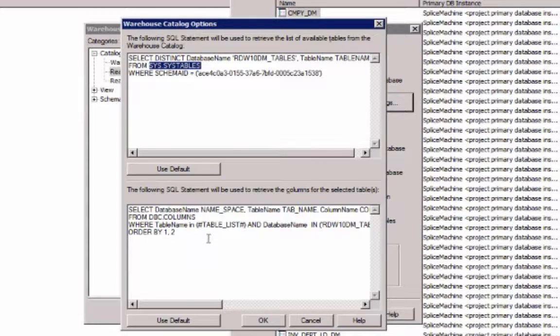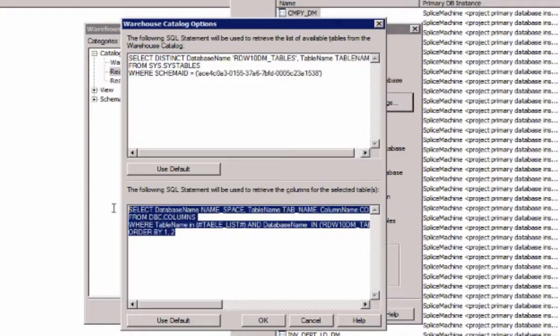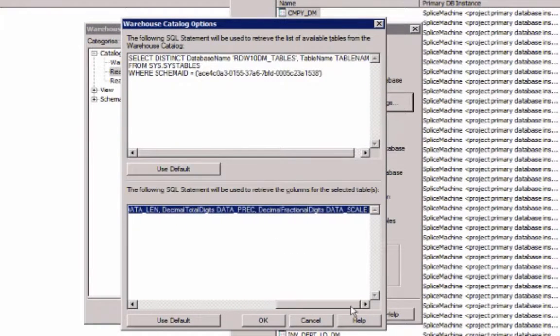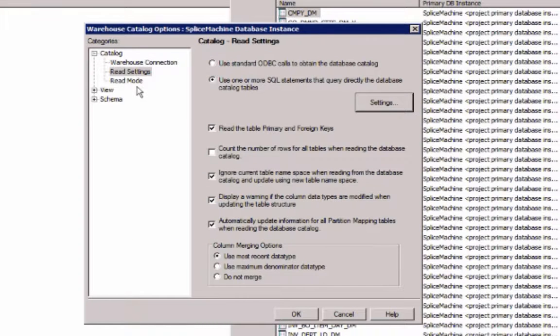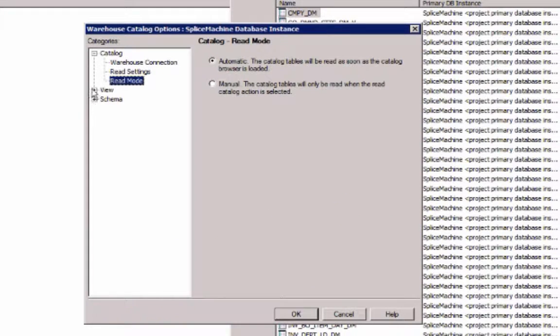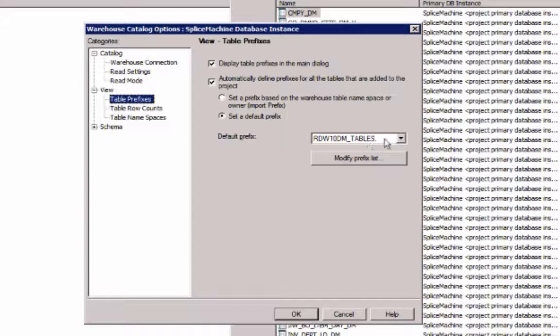The same thing goes for all the columns as well. You would be able to see all the columns listed with the same query. I'll just run through this really quickly. And pretty much what I have done in the read settings, in the view settings, is that I can actually put in the default prefix. On my implementation, I had this particular prefix, so I didn't have to do it all over again.